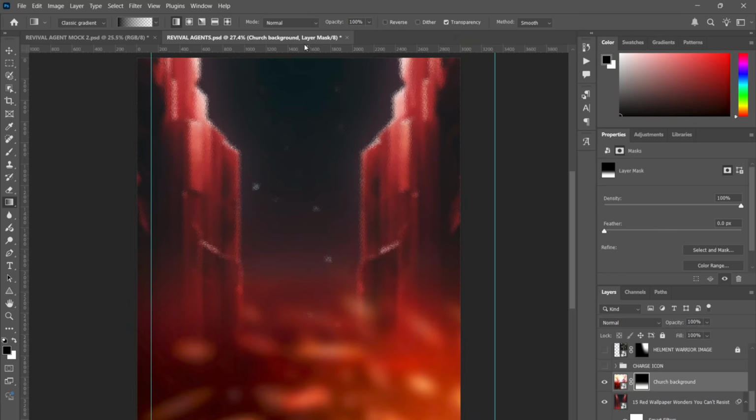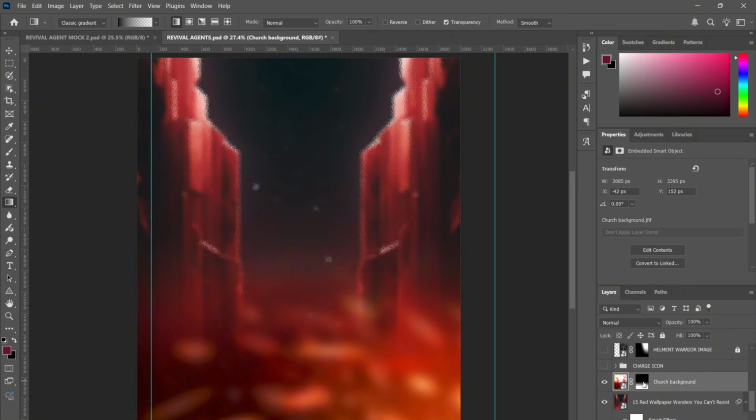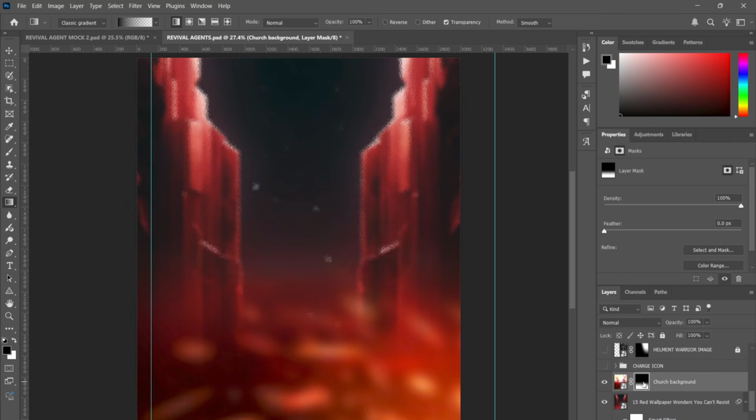And when you are doing your gradient, ensure that you select the layer mask, not the background, but the layer mask, so that the effect will take place on the layer mask. So that's how I got that background. All right, now let's move on.